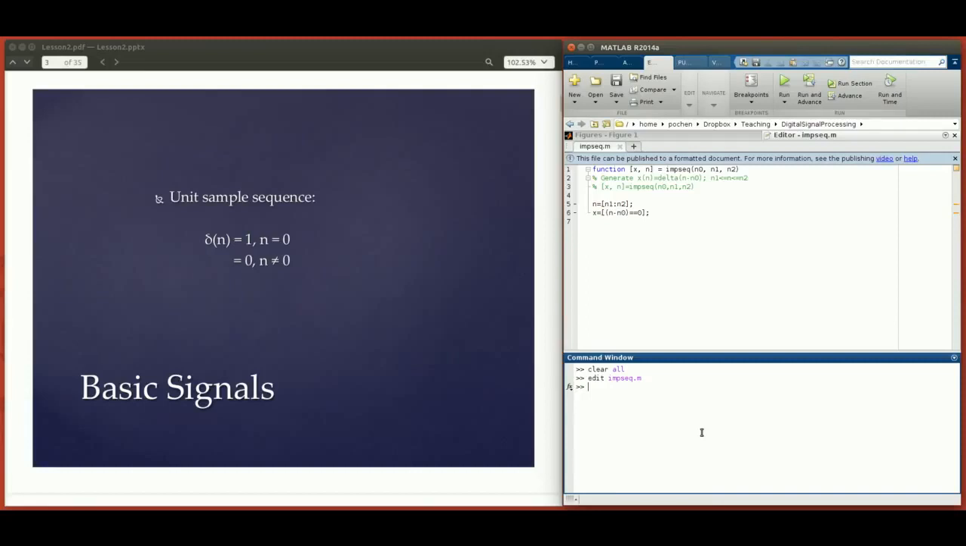So I have saved the function by clicking on this button. So let me just try to call it. First, let's try to type help impseq and see what's going to happen. It's displaying these two comment lines that I just wrote, right?